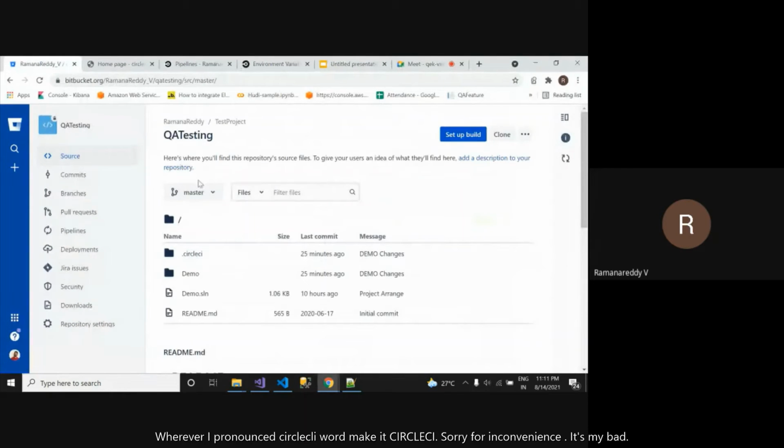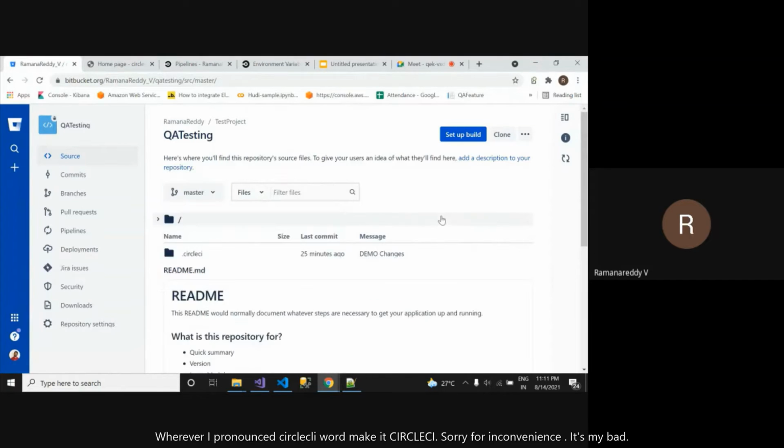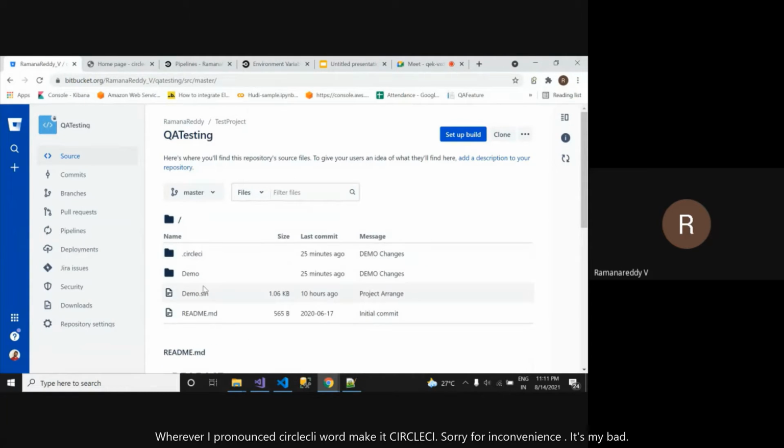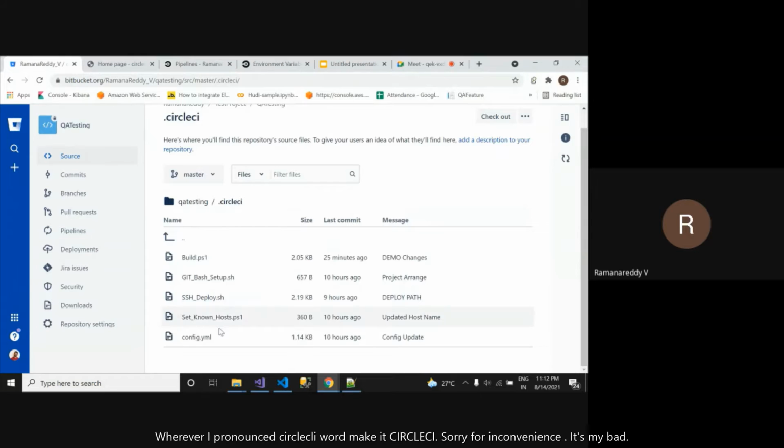This is my Bitbucket. Right now I have only one release branch, main. So this is my source code. If you are using CircleCI, we definitely need to make sure there is a .circleci folder in the root, and within this folder, we need the config.yml file. This is the key file for these CircleCI jobs.